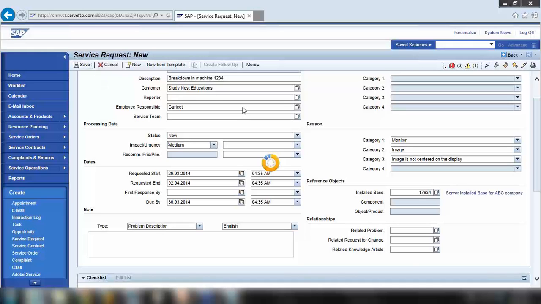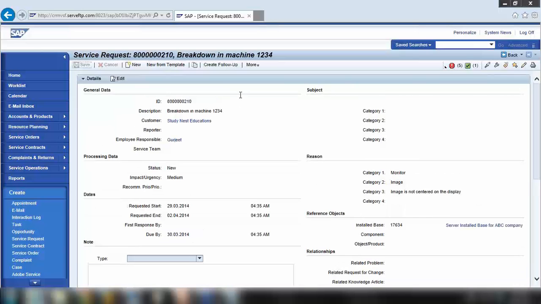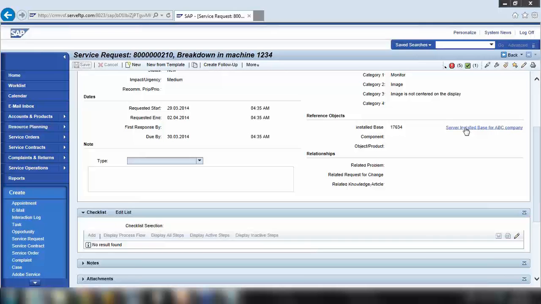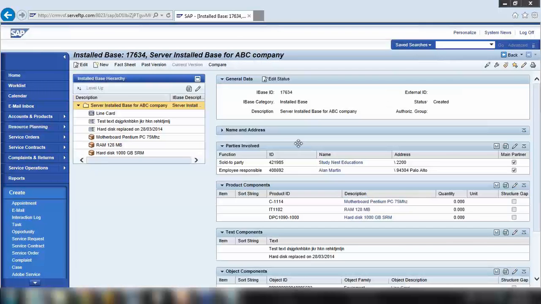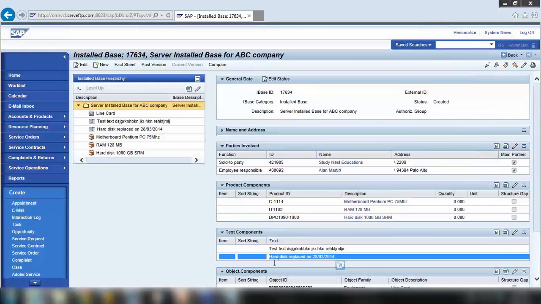Once it is saved, the notification will be received by our company's customer service department, and they will start working on it. They will arrange a service technician who will go there to fix the job, and the next process will start. Whatever changes they have done, they will open the install base and maintain the text here, like this disk has been replaced or whatever.